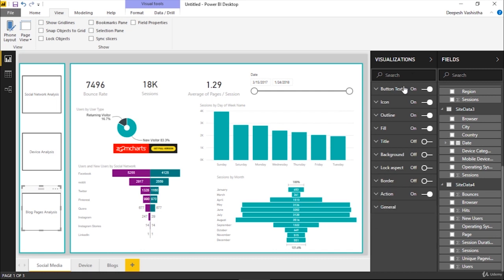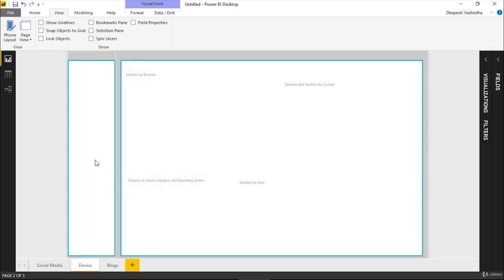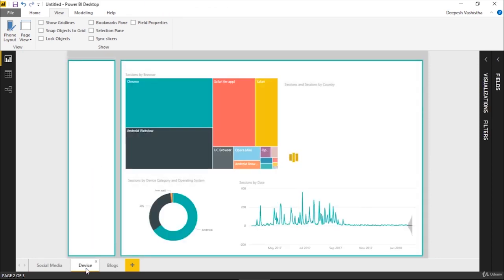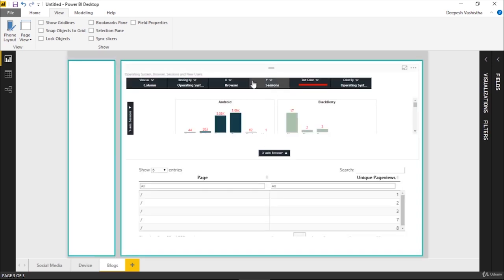So let me show you how well it works. I am on page 1, that is Social Media. Now when I Control and click on Device Analysis, it will take me to page 2. There you go. And now when I click on Blog Pages Analysis, it will take me to page 3, which is the third page of the report.